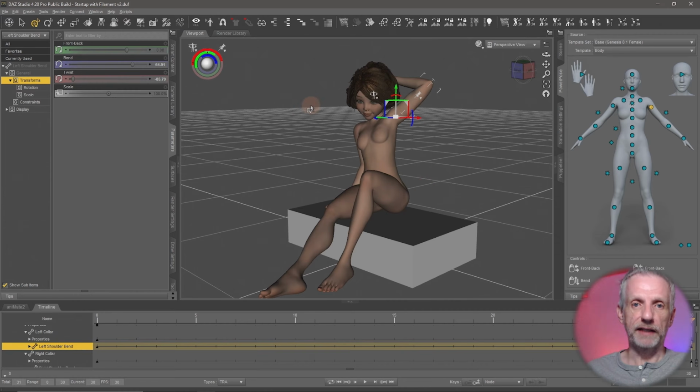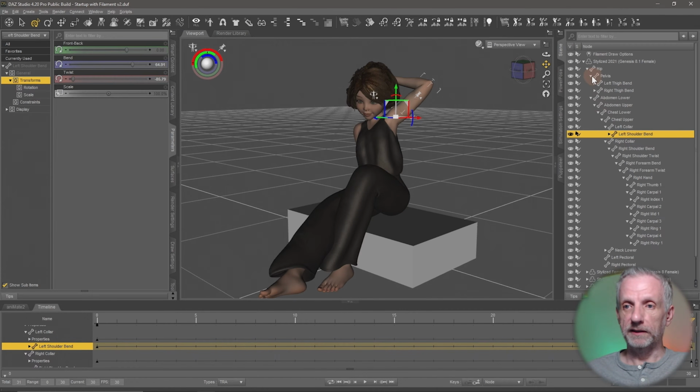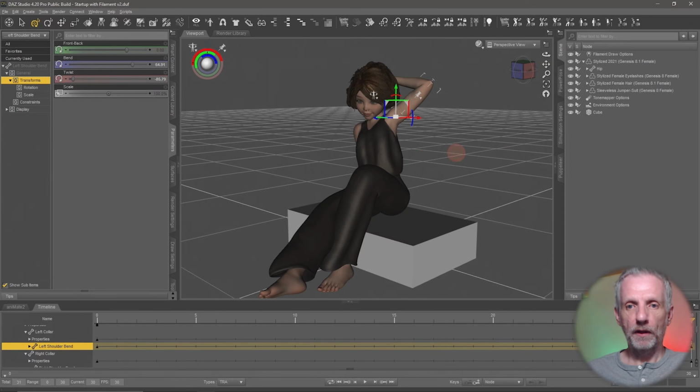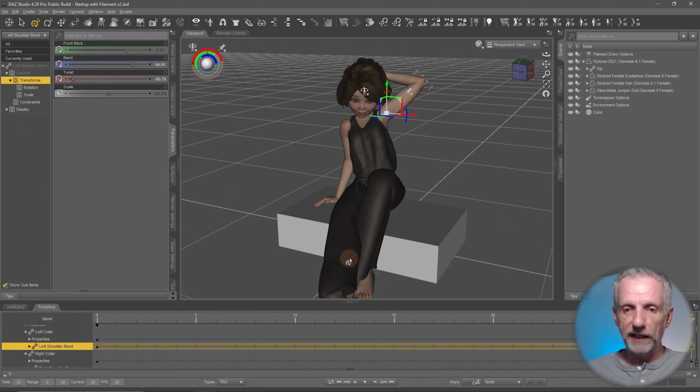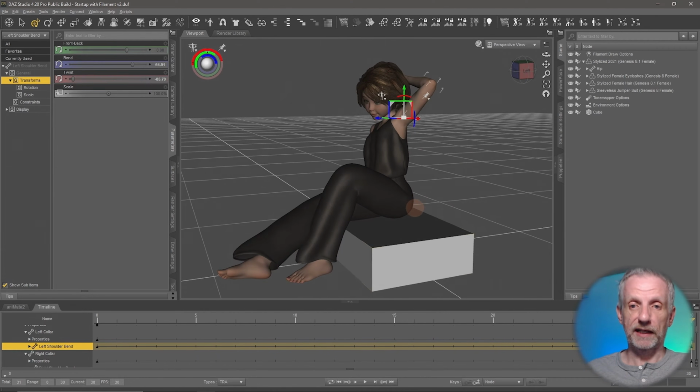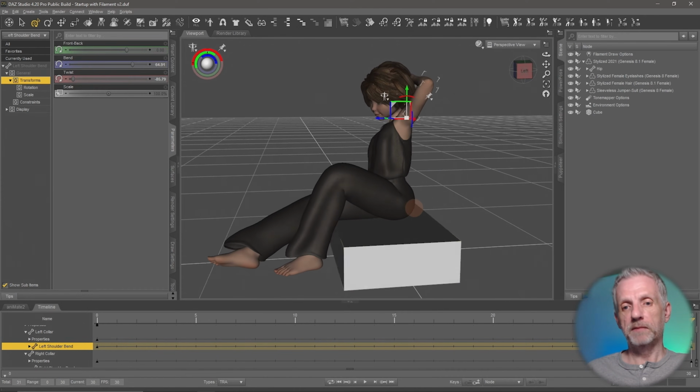Let me go bring back the outfit just with this button here, or just with the little eyeball icon in the scene tab here. We got the outfit. It doesn't look great right now, but dForce should take care of that. So let's see how that might work.